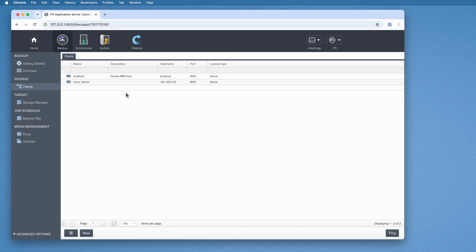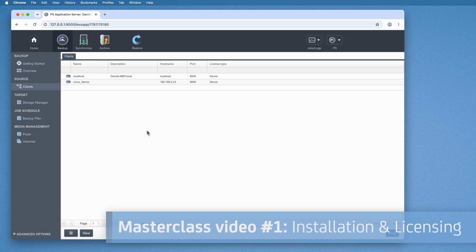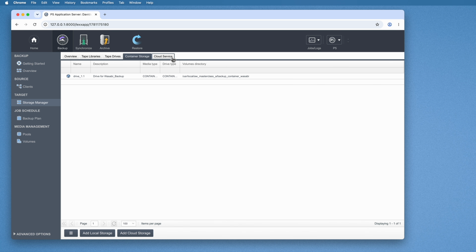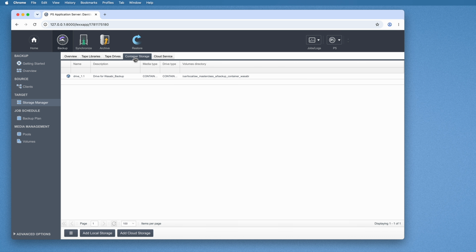And here under Clients on the left hand side, in addition to the local host, which is a data source where P5 is running, I've installed P5 on a Linux host, and I've added that as a server client, so we can also back up data from this Linux host where P5 is running. The previous installation video runs through how to get that working. And then under Storage Manager, I've added a cloud service, which is a Wasabi bucket connection, and I've added a storage container for backup so that P5 can back up to that cloud service.